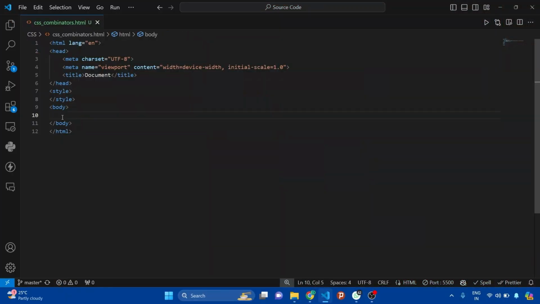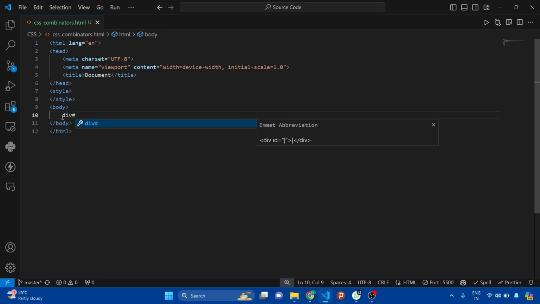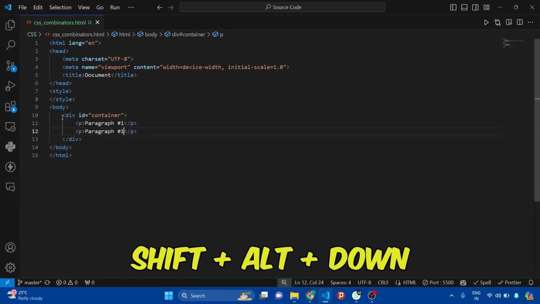Here in Visual Studio Code, I have already prepared a basic HTML page. Now inside body, let's create a div with an ID container. So type div, then hash, and then type the ID container. By the way, it's a shortcut to create a div with an ID. Now, inside this container, I am going to create 2 paragraphs. So let's create. This is paragraph 1, duplicated by pressing Shift Alt plus down arrow.